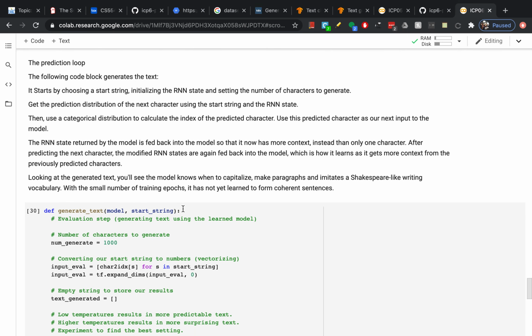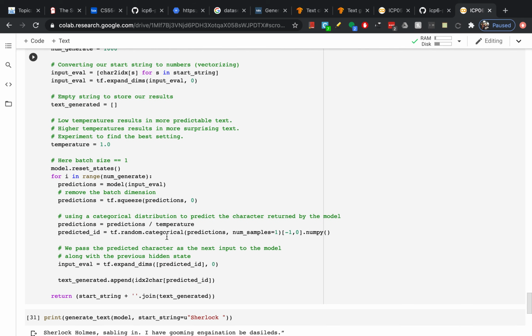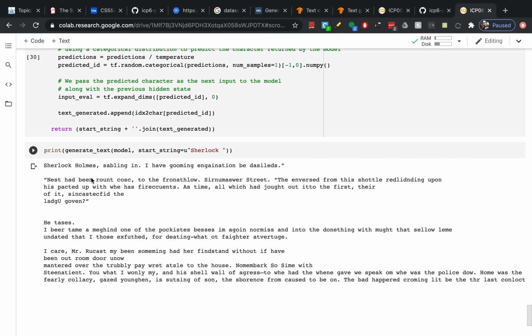For the prediction, we have created one function here which will call the model, and it will predict the text. So here we are passing the model as a parameter, and the start string as Sherlock to generate text. So this is the text that has been generated from the model.